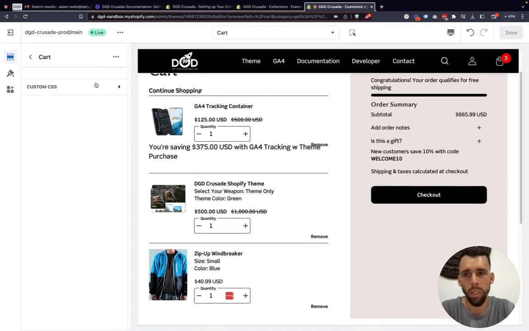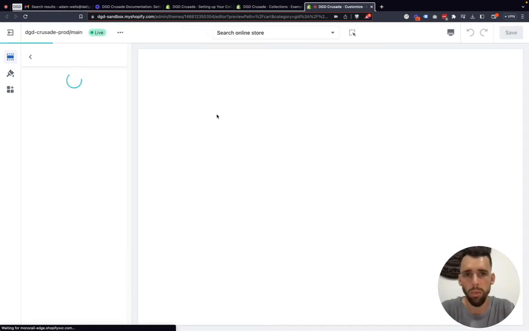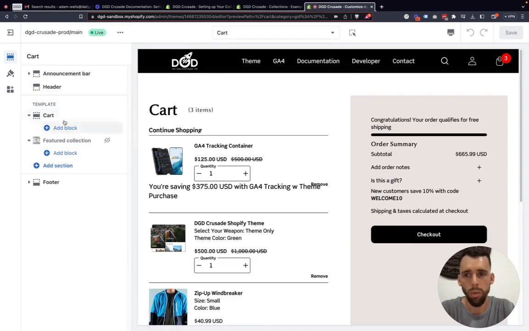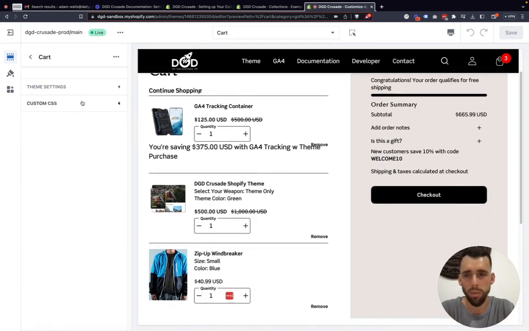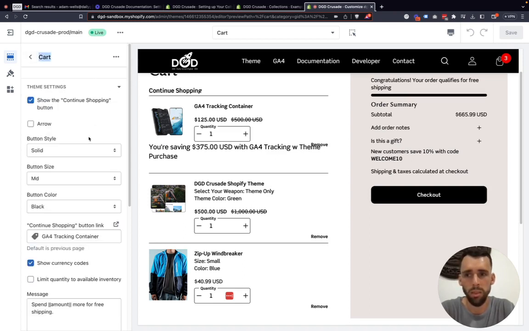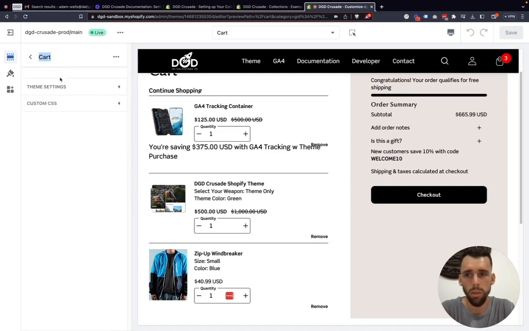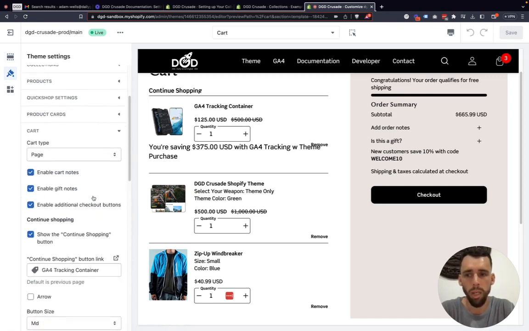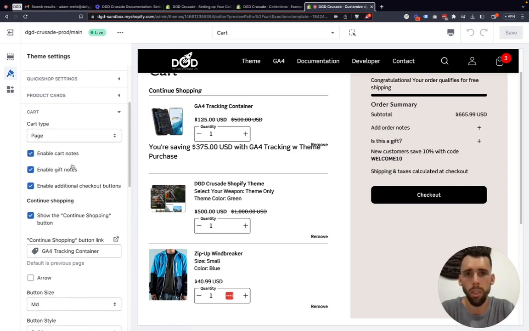Sometimes there's a theme settings option that will show as available in this section right here. You can see theme settings. Although you can click into it, sometimes you have to refresh the Shopify customizer. Although sometimes when you click into the cart section you see these theme settings here, I would recommend you just go into theme settings from the paintbrush icon here, then go down to your cart option, drop that menu down, and work on your cart from here.